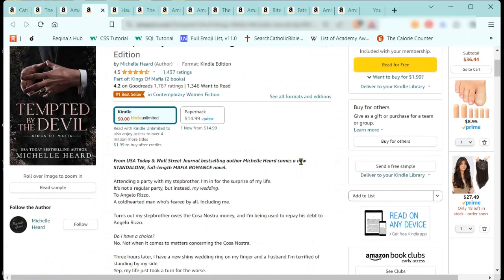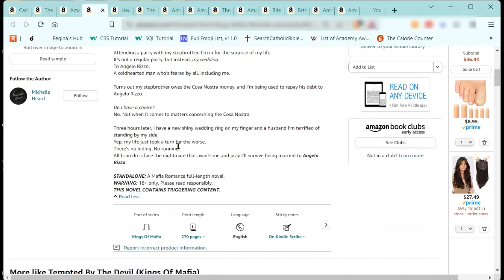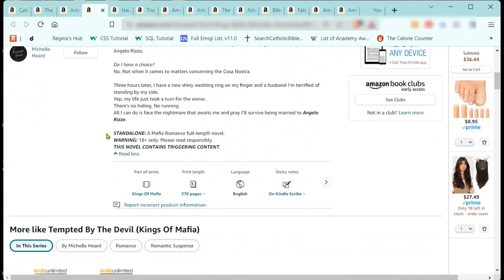This is a different genre. This is from the vampire genre. And let's see, here's what I wanted to point out. Inside the genre, there's a little bit of information about the book, the content, the series. Okay, this is indicating this is a standalone, a mafia romance, full-length novel. It's also indicating that it's 18 plus, which means that it's highly sexualized, would be my guess, and it probably has some violence in it.